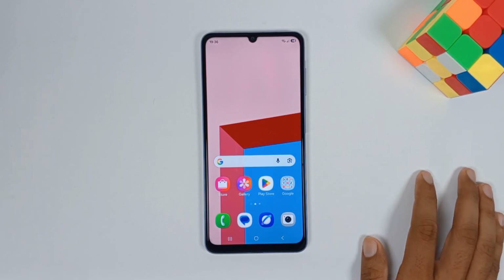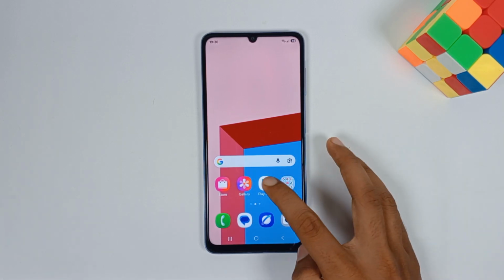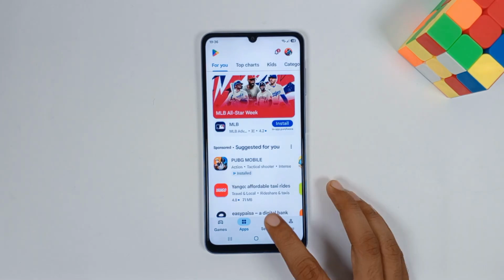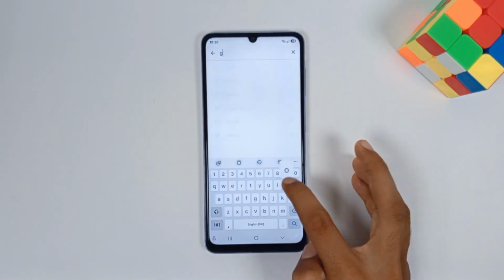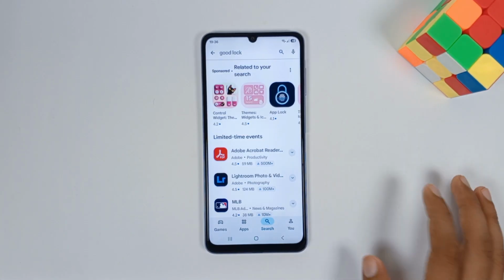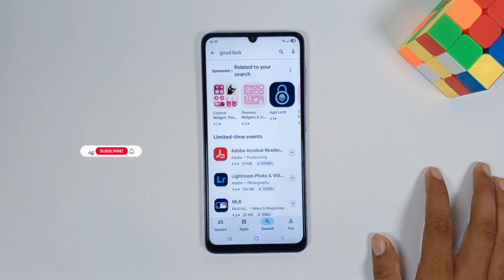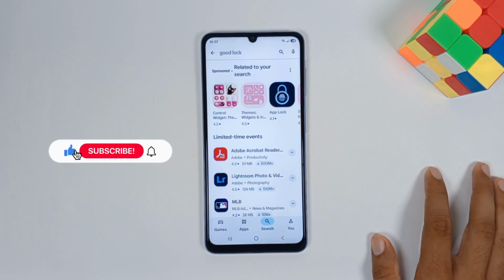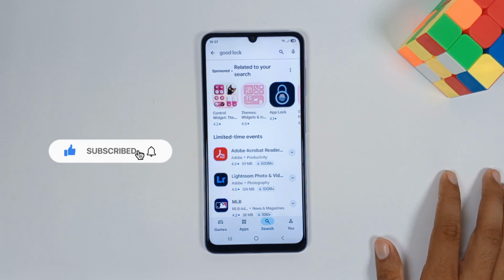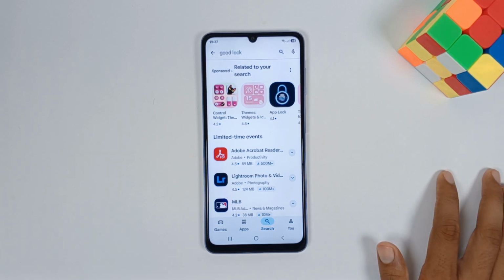In this video, I'll tell you how you can download and install Good Lock on any Samsung device. First of all, navigate to your Play Store application and search for Good Lock. As you can see, there is no official application of Good Lock right here. Also, there is no Good Lock application in Samsung store. However, I will tell you a method by which you can easily install Good Lock application.